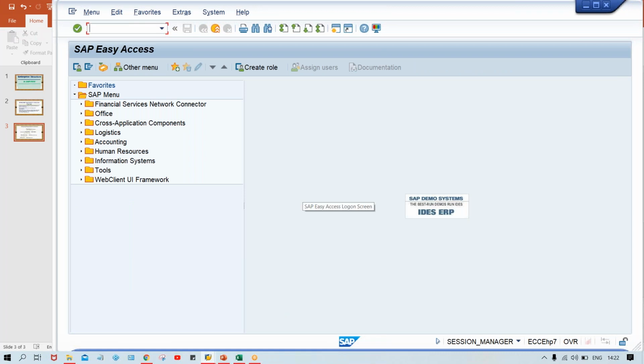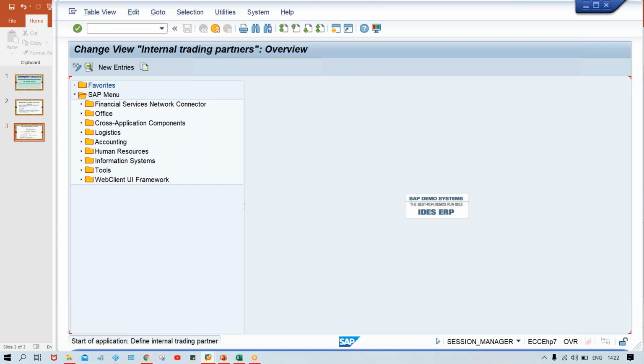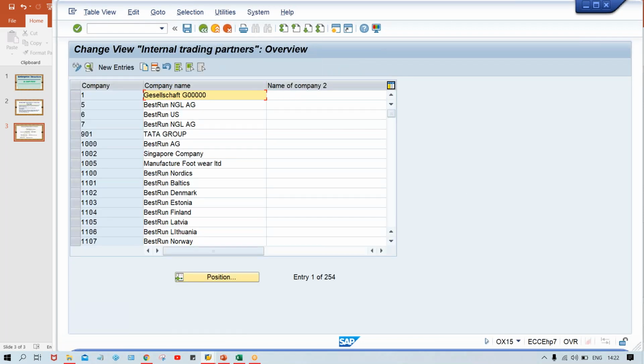Now if you have to define a company with the help of a transaction code, the first one was the path, as I told you, A to B, B to C, C to D, D to E. And here, with a transaction code, we use the transaction code OX15 and press enter. Look here, guys, directly within a second we have reached here. So that's what I said, it's totally your wish. If you want to follow the transaction code, you can. If you want to follow the path, you can. Whichever you feel easy.